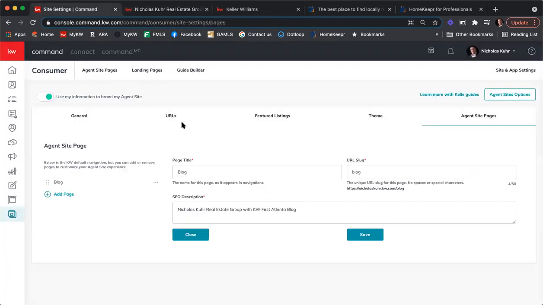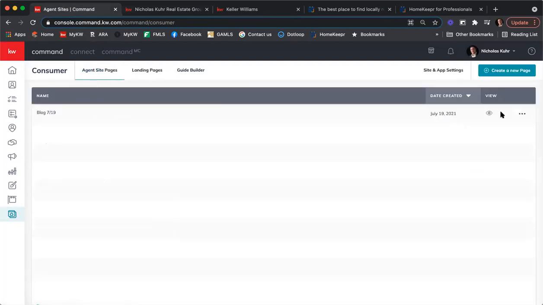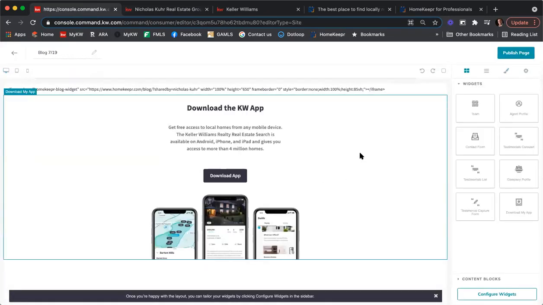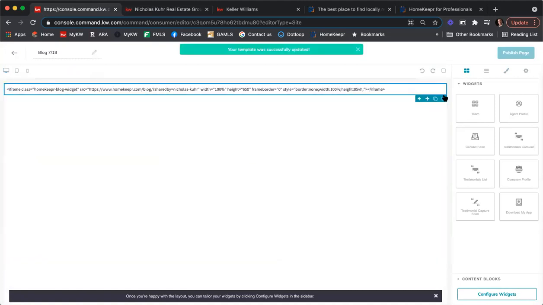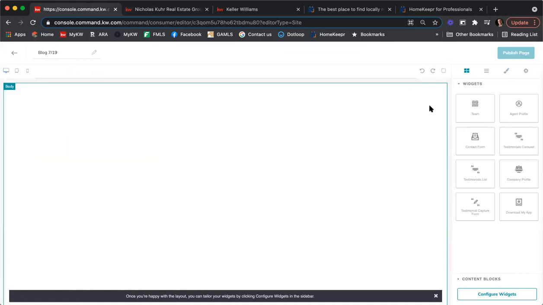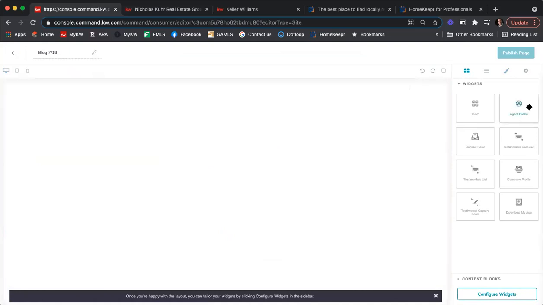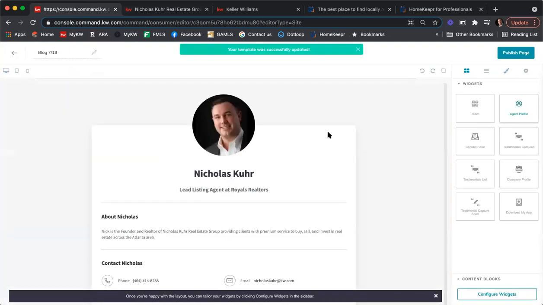So I'm going to come back to my command. I'm going to click on the agent site pages. Then over here on the far right, there's the 3 dots, and we have the ability to edit. So I'm going to click edit. And I want to delete this widget because I basically just want a fresh start. And now, as I said earlier, you have to have at least one widget on your agent website. So I'm going to use the agent profile widget.